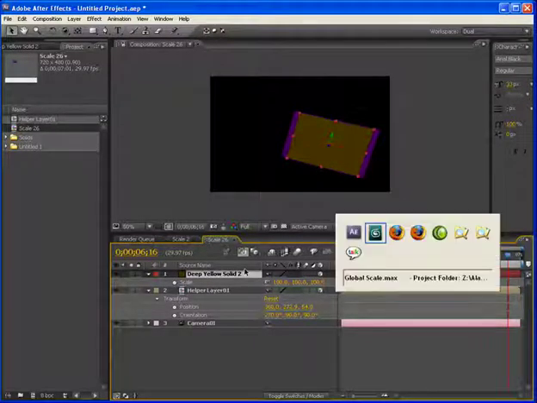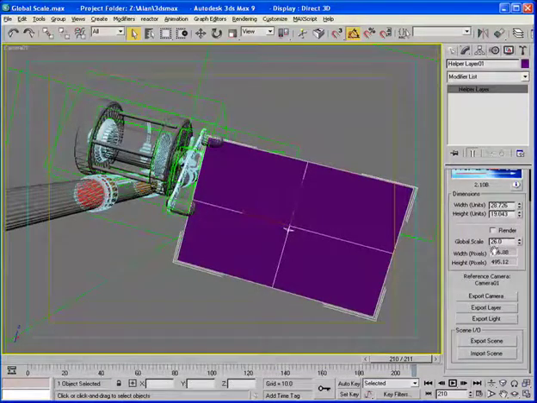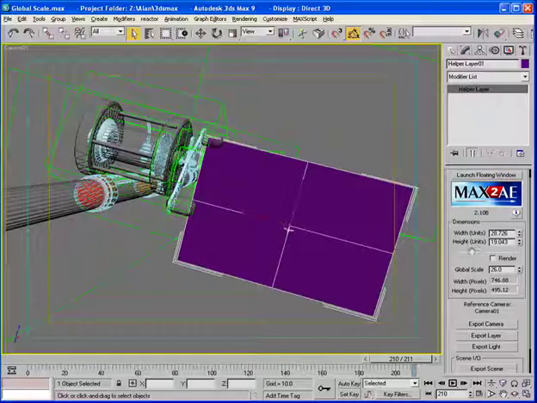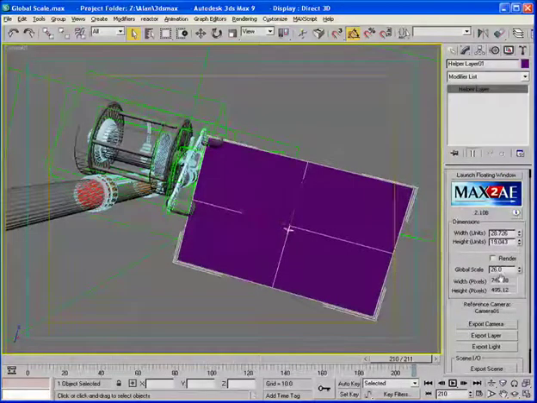So there you go. That's global scale in using the Max to AE conversion tool for going from 3D Studio Max to After Effects. Quite an important thing to know. And the width in pixels and the height in pixels, that's the key to the whole thing.